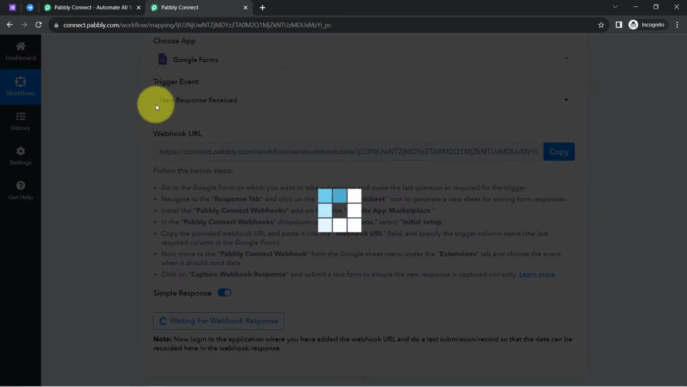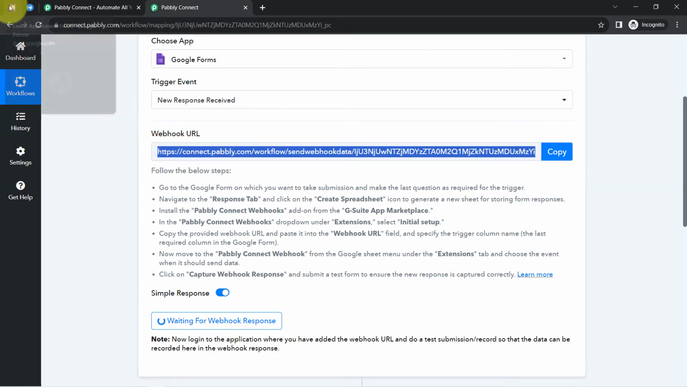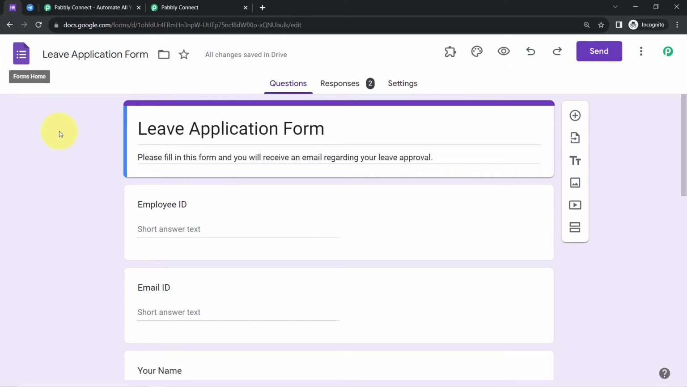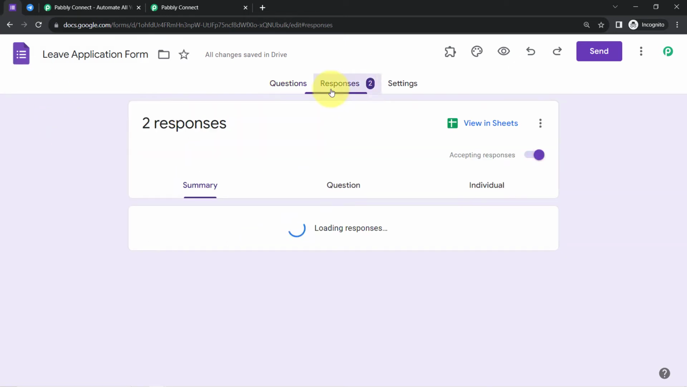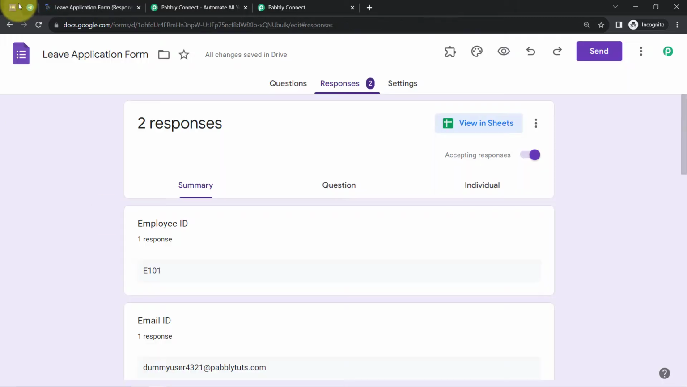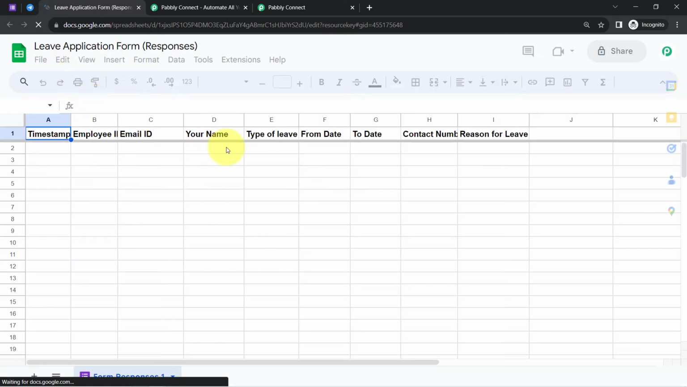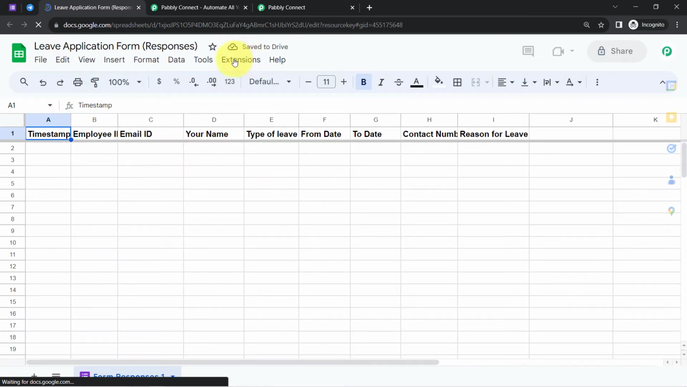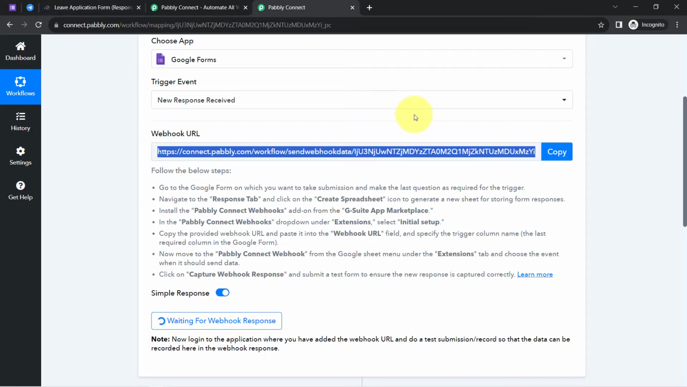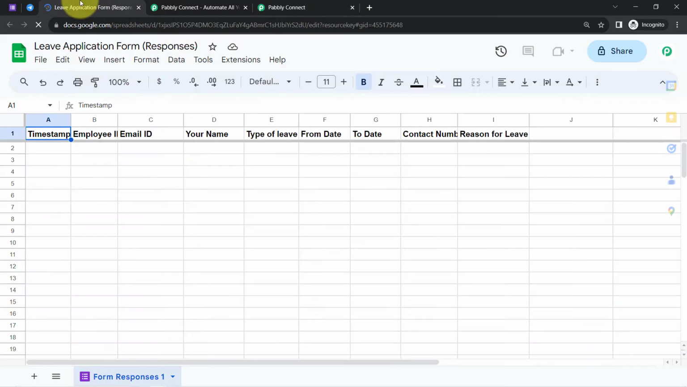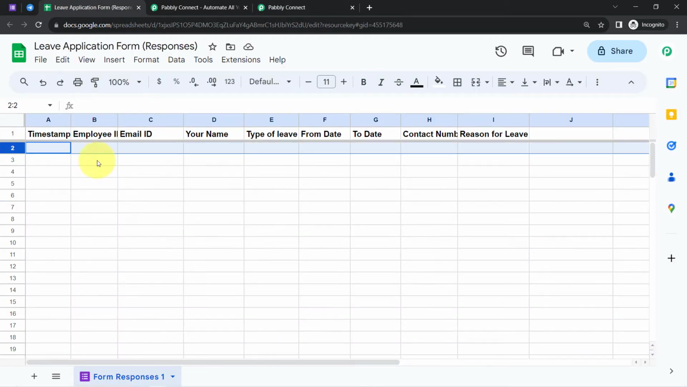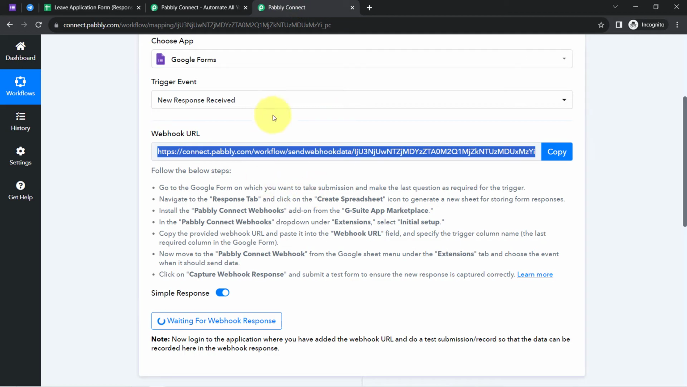Okay, so I have already copied this webhook URL, and this is my form. In order to connect my Google Forms with Pabbly Connect, I will use this spreadsheet, which is already associated with my leave application form. Okay, so this is the spreadsheet, and now I'll click on this extension section and paste this webhook URL here. But before that, firstly I'll add the data at least in the first row so that I can show you how the same form submission data can be received in Pabbly Connect.